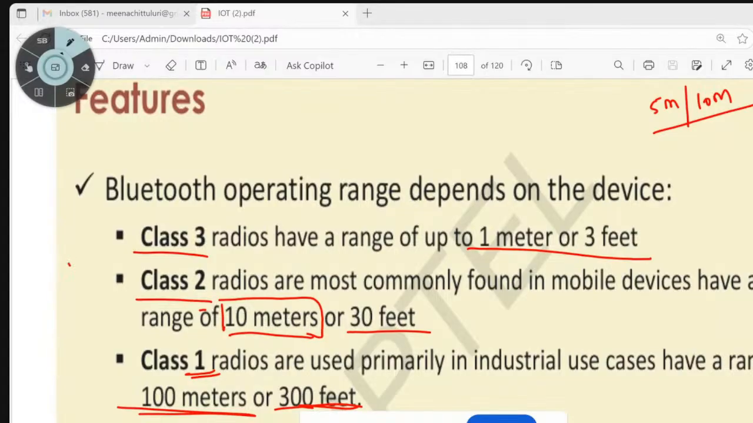Have a range of 100 meters or 300 feet. Completed.